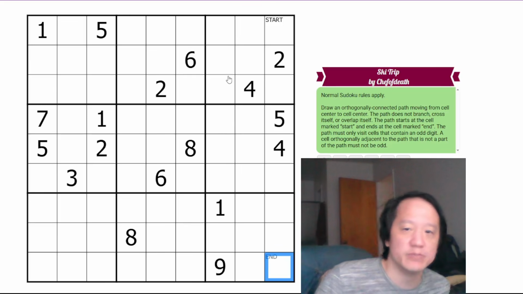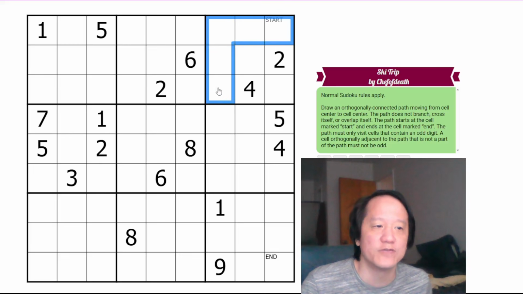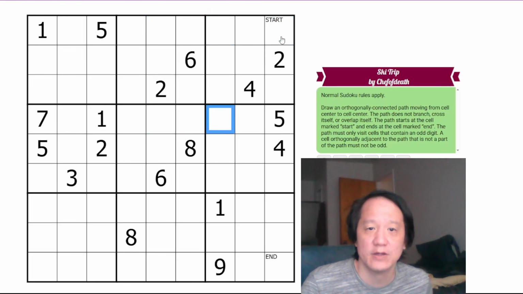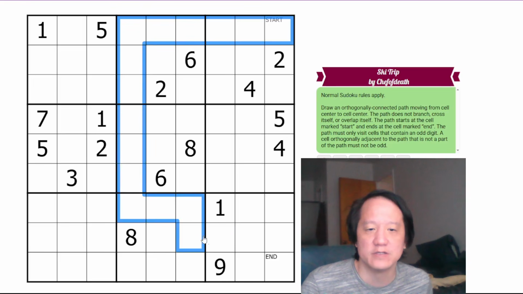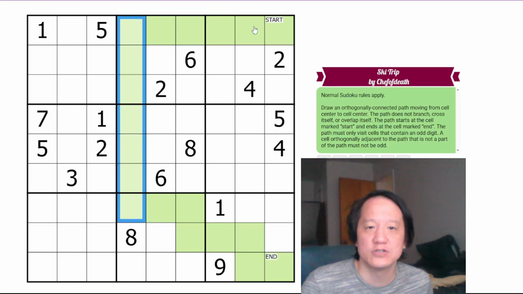So what does it mean to be orthogonally connected as a path? It means you can go from any cell in the path to any other cell in the path just by going through edges, all while staying in the path. So a potential valid path would be something along the lines of this, right? Because you can go from any cell in the path to any other cell in the path just by going through edges while staying within the path.